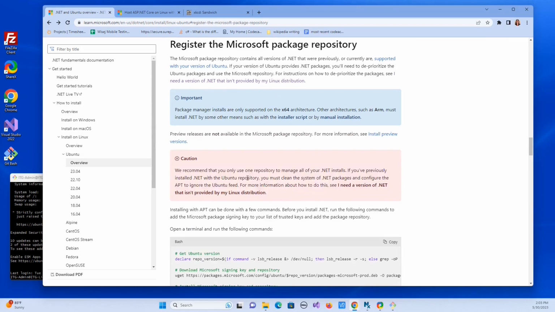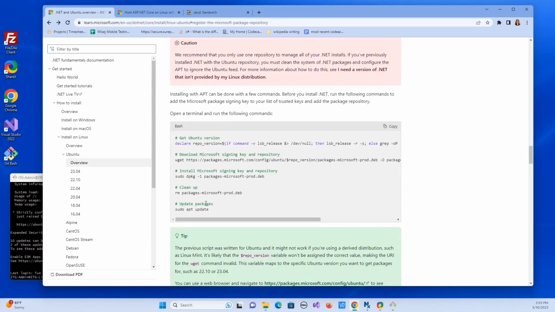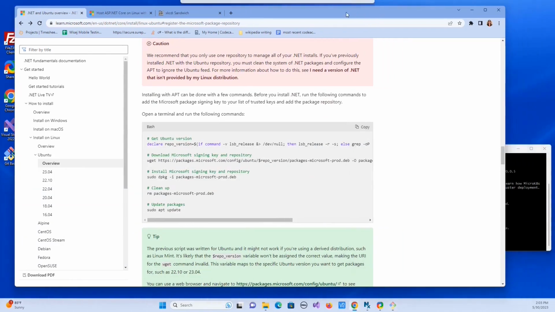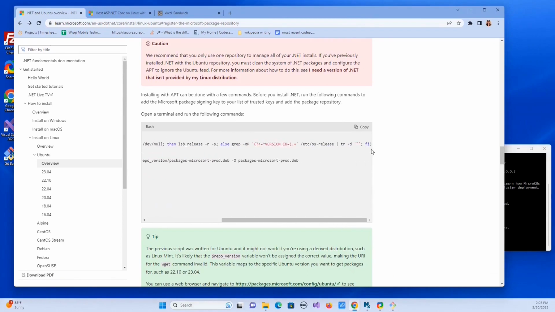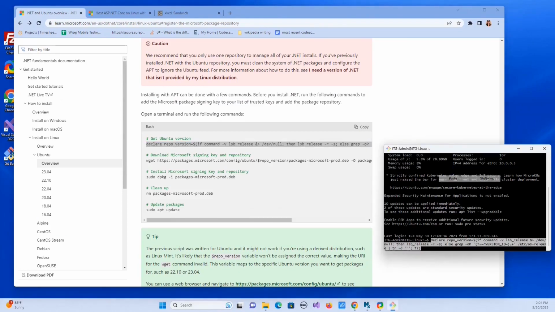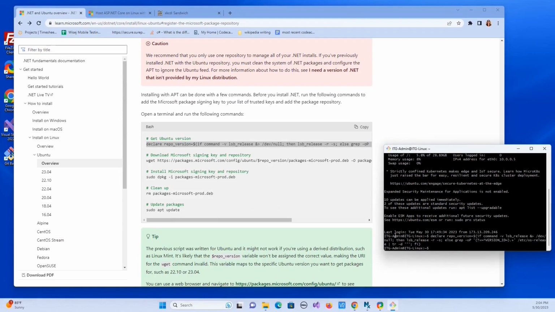You definitely do have to pick between the Microsoft package repository or the Ubuntu feed. You cannot do both. And then I'm just going to copy in these commands here to connect to the Microsoft package repository. So I'm just going to copy that, paste that in, enter.